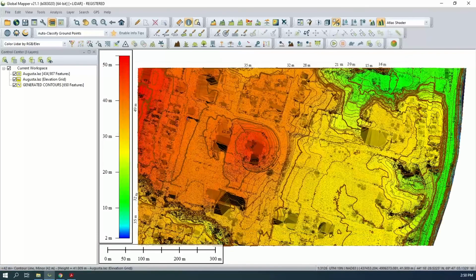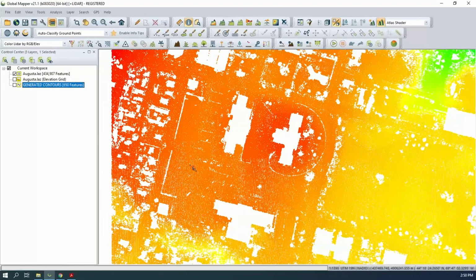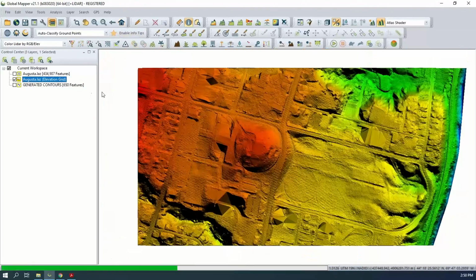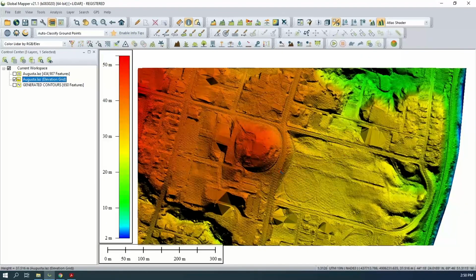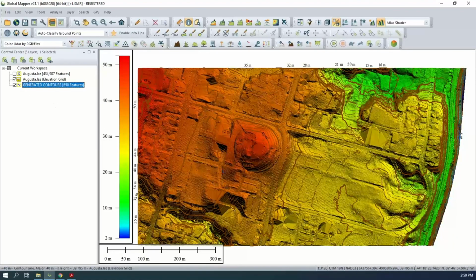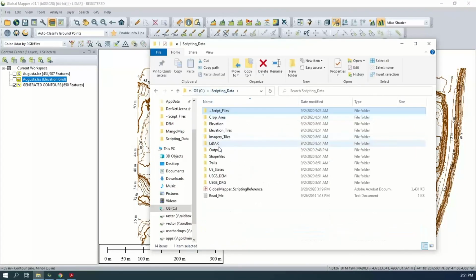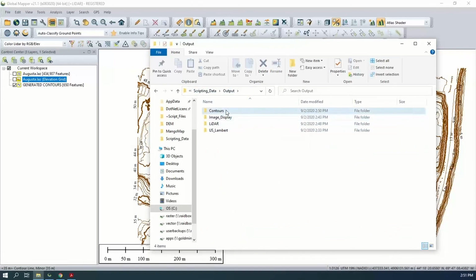When this finishes, we can close that script window, and we can see that we have first the loaded point cloud layer, all those individual points, and then our generated elevation grid. This is the same elevation grid as we exported in the previous script. And lastly, our generated contour lines. These are 3D line features that this script did actually export to our output directory as well. So those contour lines have been exported and saved to a file location.